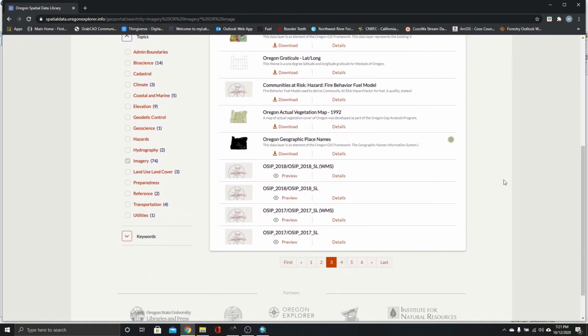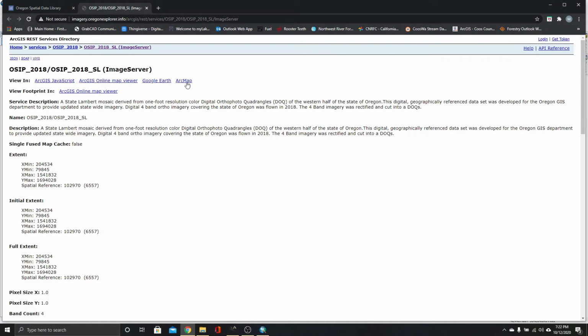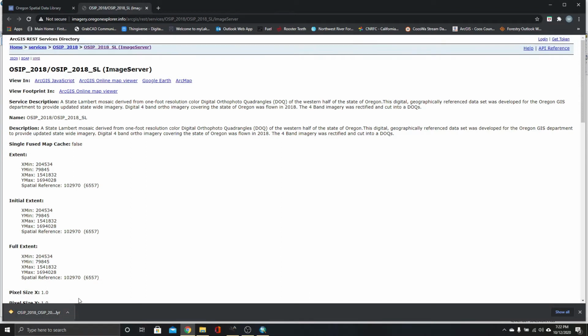All right, and what we're going for is this OSIP 2018 WMS file. So click on that. And then it's going to bring us into this page, and it's going to say our imagery file down here for the service URL. Click on that, and then click Open in ArcMap. And it's going to bring us, you can see it's downloading a layer down here. And basically, it's not pulling in all of that information. What it's doing is it's pulling in a layer that then goes and looks at their server. So for this layer to work on ArcMap, you need to be connected to the internet.